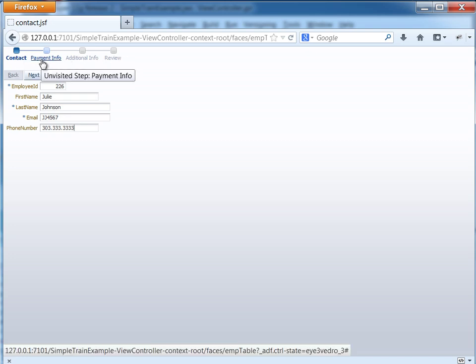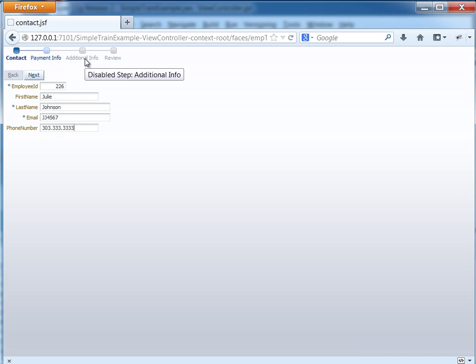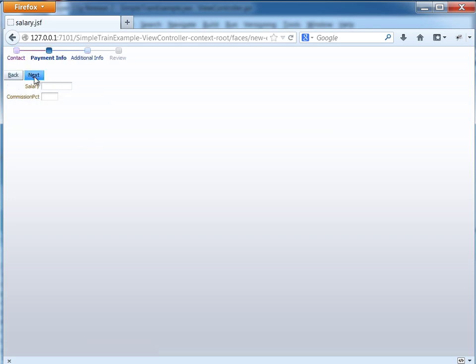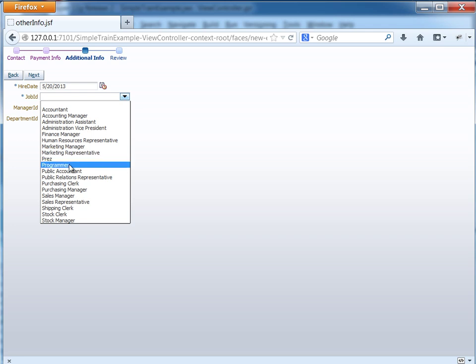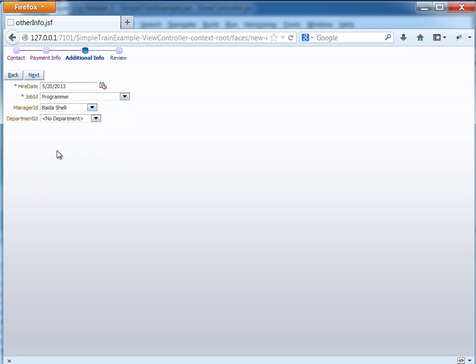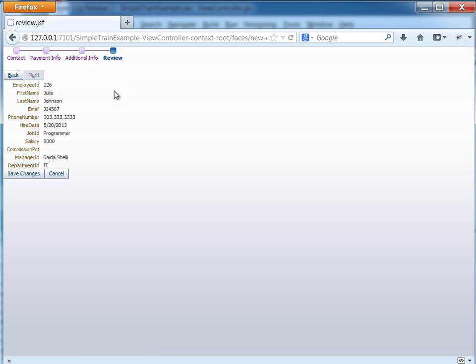The default behavior of the train is that just the next step is available. You can't skip over steps by default, but you can always override that behavior if you look at the definition of your train. Okay, so let's hit next. I'll give myself a nice little salary in here, and I won't bother with a commission percent. Let me hit next again. And I'll give myself a job ID. Okay, now hit next. Here's our splash page.